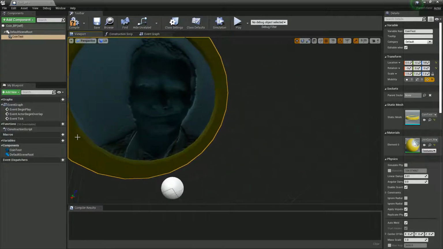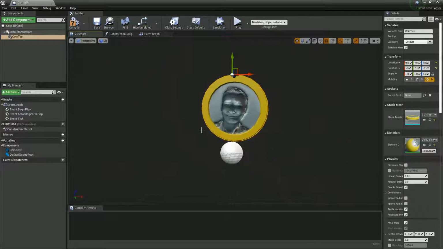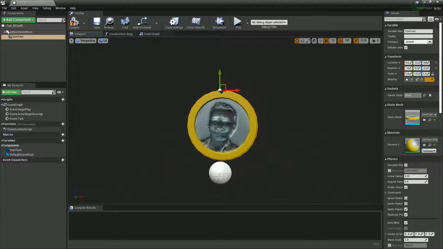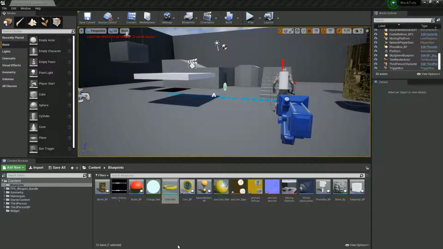There we go. That's my John coin. I think I needed to invert my normal, which is probably a bit heavy. But you know what? I've made it now. I'm committed to it. And I closed Photoshop without saving. So, there's my coin. And we can drag and drop this in our world.